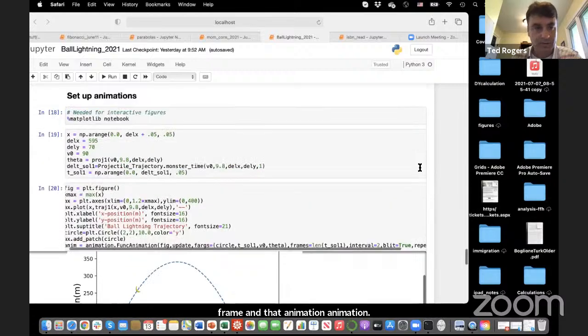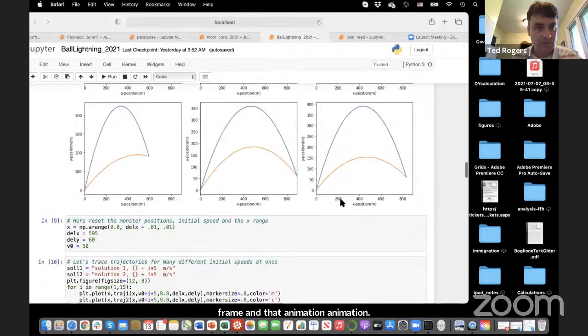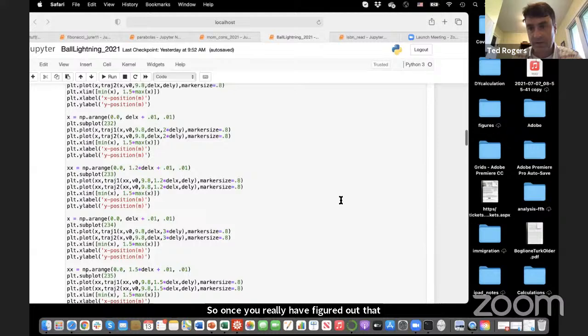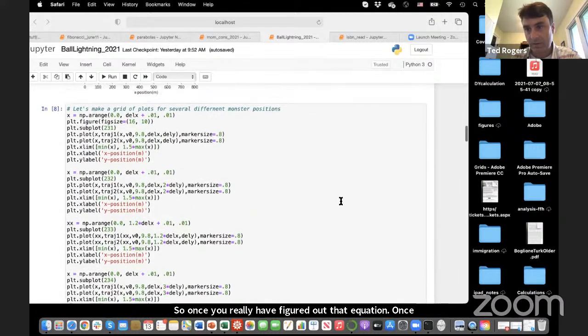So once you've figured out that equation, once you've figured out what theta needs to be, you've basically figured out everything you need to set up that animation. So the next step after that, to build up to the animation, what I would say is make a plot of x as a function of time and y as a function of time.